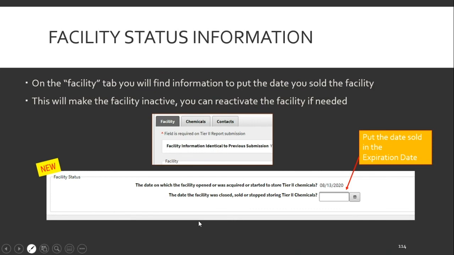One new change on the facility page is with the facility status section. Previously, there were dates, the effective date and the expiration date listed near the top of the facility page. This information was not clear what it was used for, so this information has now been moved down to its own section near the bottom of the page.